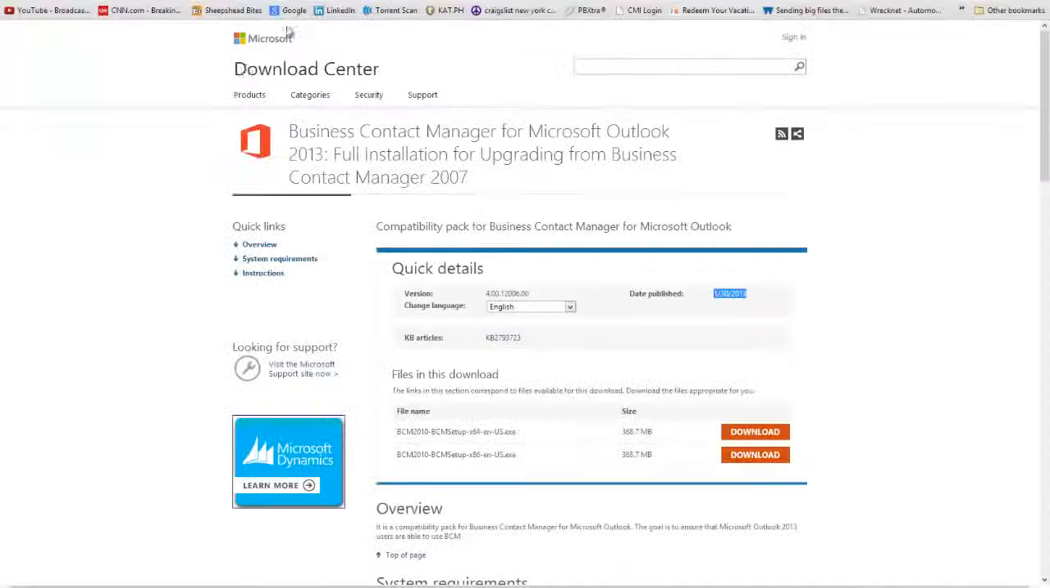So remember, just Google BCM 2013 compatibility. It is in the Microsoft Download Center. It is available. You must have a professional version of Microsoft Office 2013, and you should be good to go.